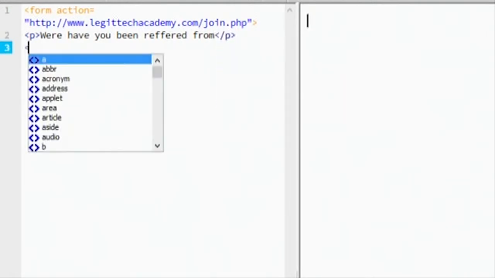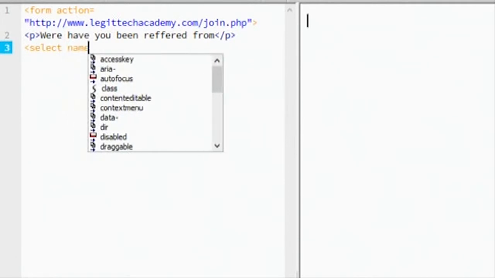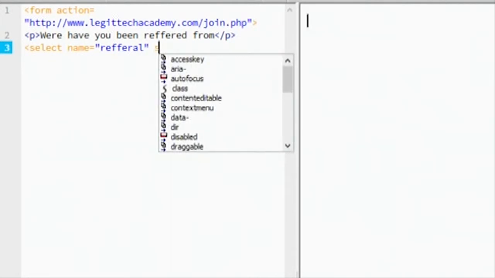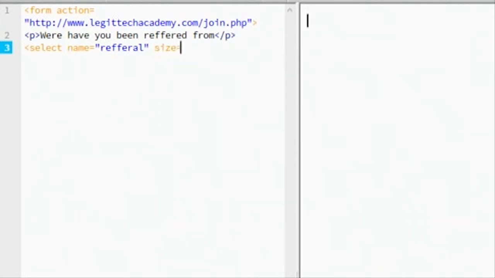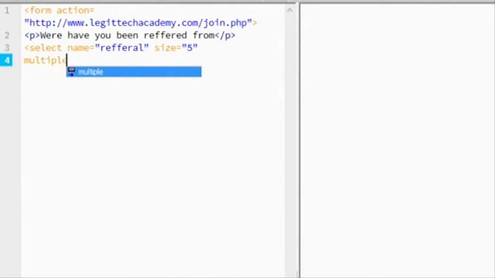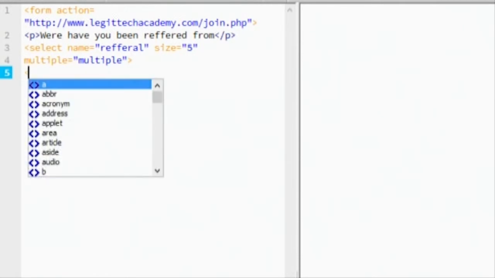Okay, then we're going to do the select. This is a selection box, and we're going to call it referral. Then we're going to give it a size of, let's say, 5, and we're going to have a multiple select, so let's turn on multiple, and then let's jump into the options.